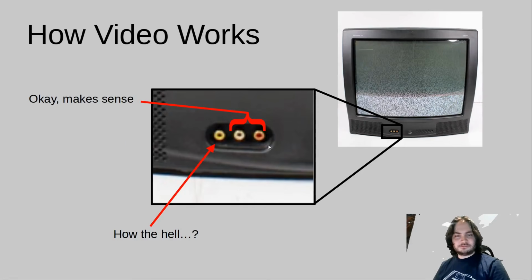Video, we have your inputs to a TV. The white and red inputs make enough sense. Audio is sort of a one-dimensional signal over time. It's just up and down. And this somehow does whole picture and color all at once.